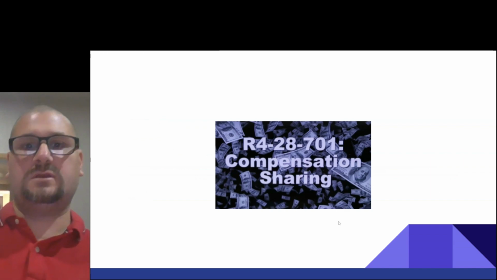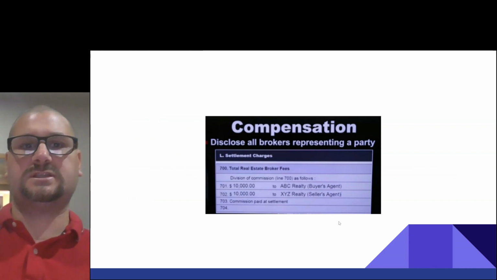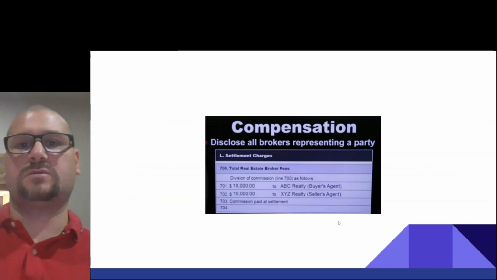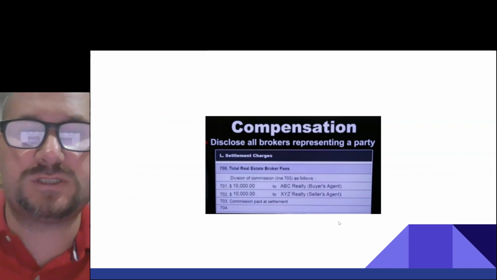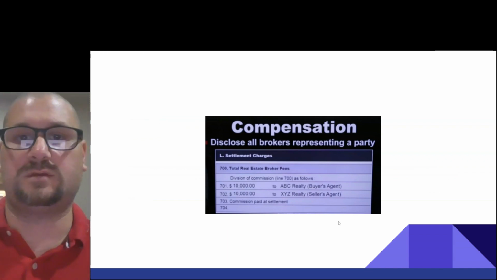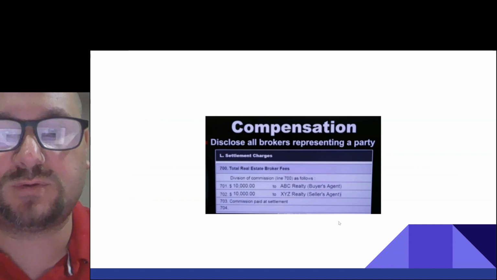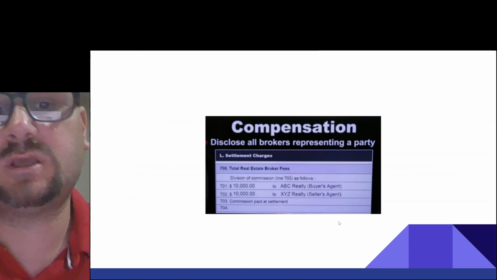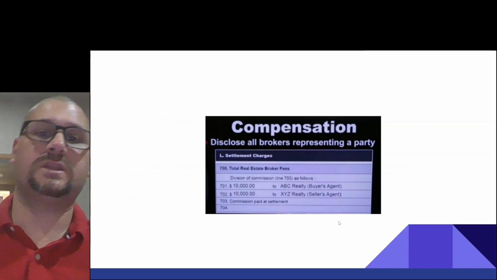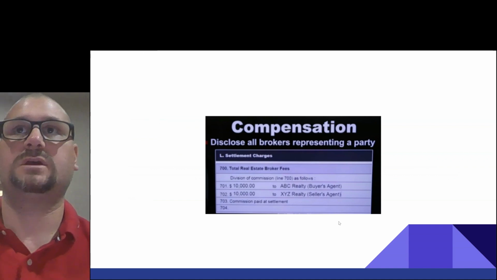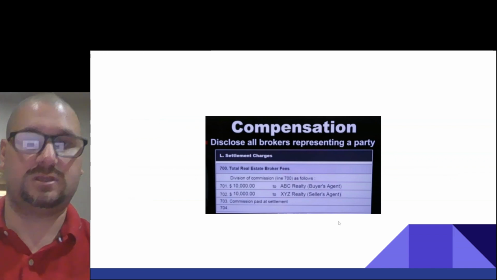So rule 4, compensation sharing. Compensation is disclose all brokers representing a party. So here you have settlement charges, and you have to disclose all brokers representing a party. So here you can see there's 10 grand to ABC Realty and 10 grand to XYZ Realty. 10 grand is going to the buyer's agent, 10 grand is going to the seller's agent. So you can easily write this up from the title company, a little cost sheet analysis where you can see how much money is going to go to each agent.